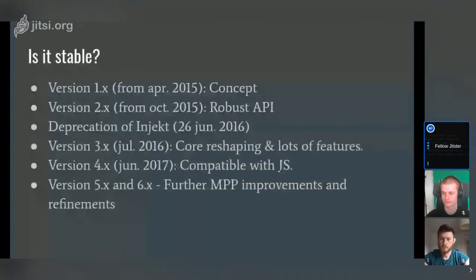So is Kodein stable? That's probably the very first thing that you should consider when using any application library. Kodein started in 2015 as a concept, and in version 2 is really when Kodein figured out exactly what it wanted to be from an API standpoint. The switch from 2 to 4 had several minor changes. Some of them became kind of major. And then the last major change was from 4 to 5.